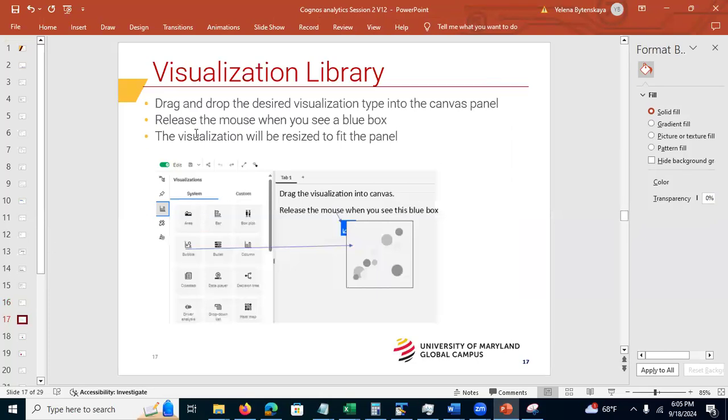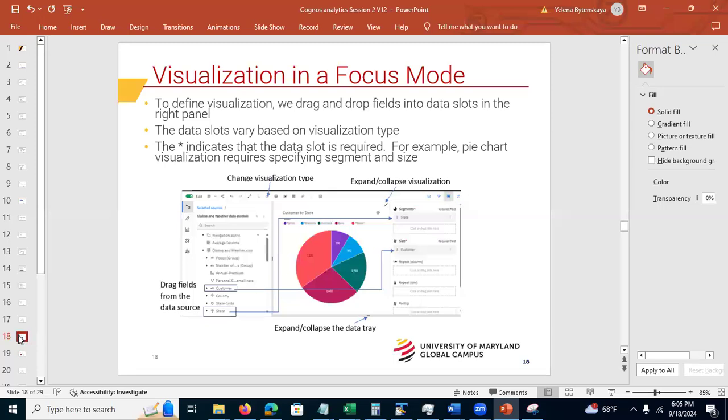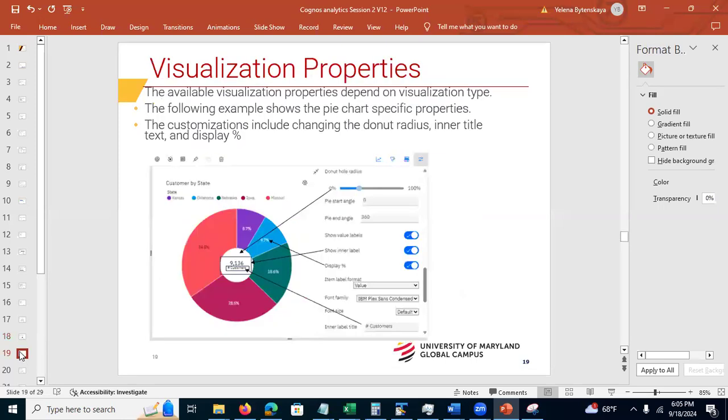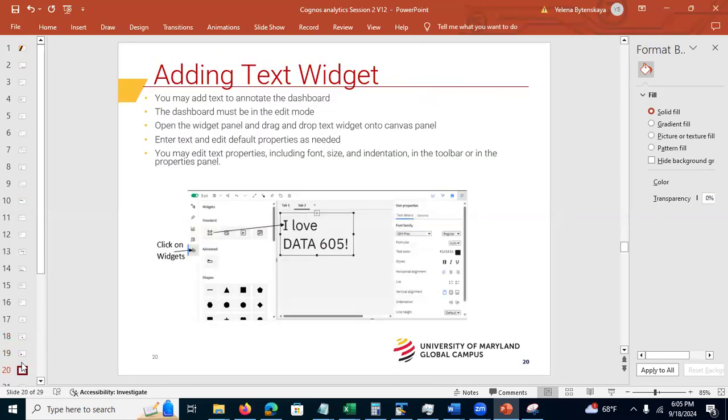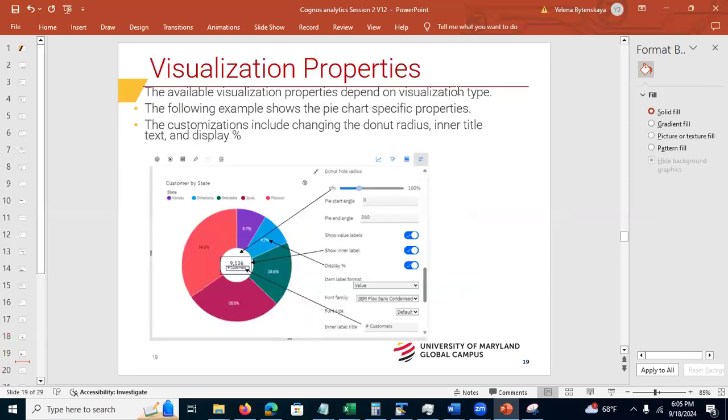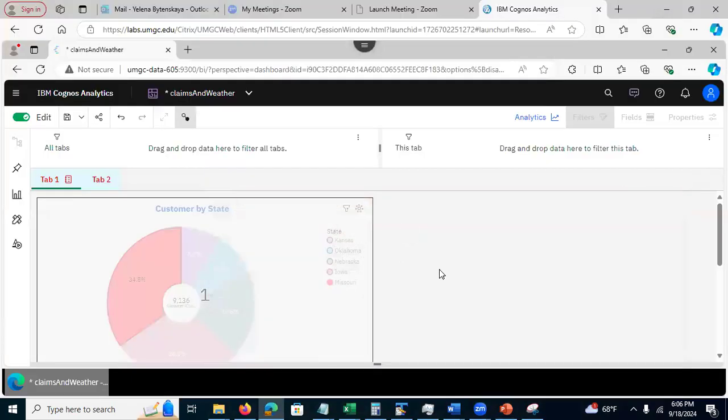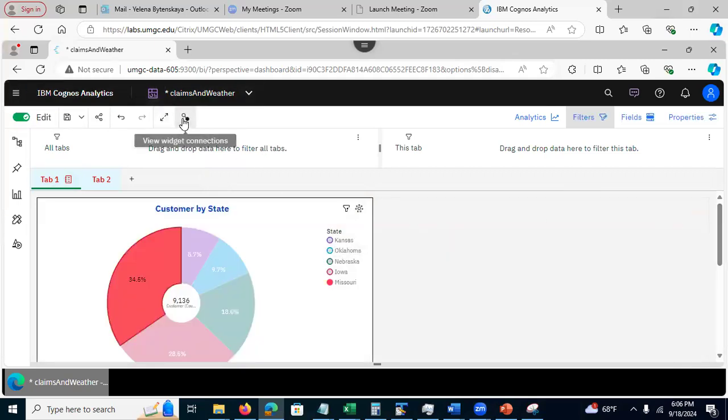So this is just how to add visualizations. And I'm gonna show you the widgets too. But this is a pie chart and I summarized some of the properties of the pie chart, okay? I'm gonna show you more advanced stuff. I'm gonna show you text, well, for the text, the dashboard is in edit mode. I need to unclick this.